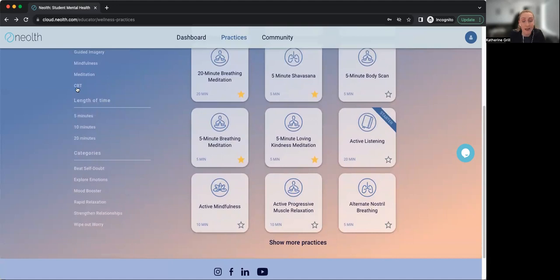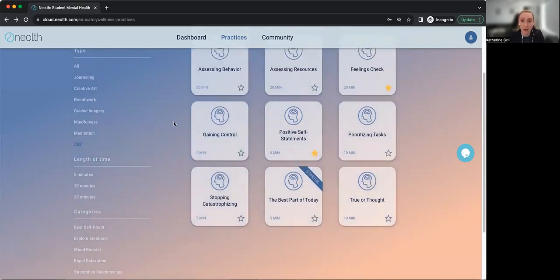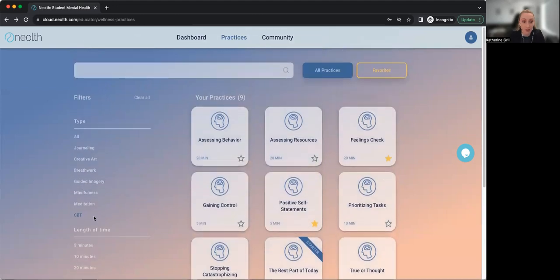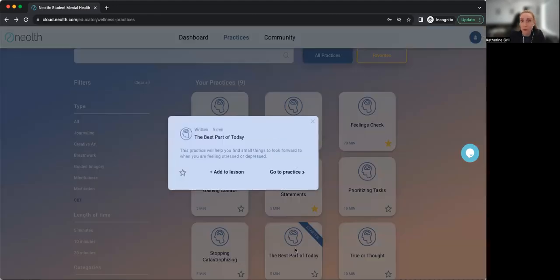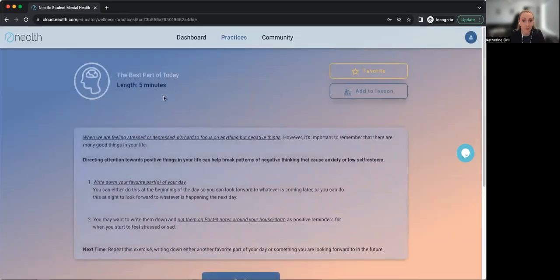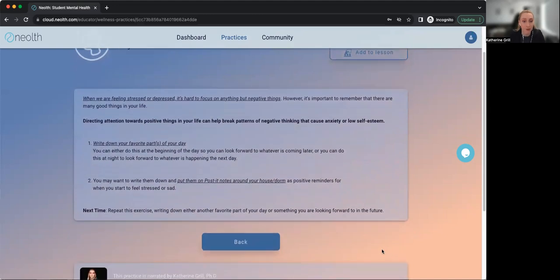The CBT, that's cognitive behavioral therapy. Those are also written activities that you can do. Use your filters to search for CBT. You can see the length of time. We have some shorter ones, which can be great if you don't have that much time in the classroom, but you want to do an exercise. The Best Part of Today is pretty popular. You'll see it's a bit shorter.